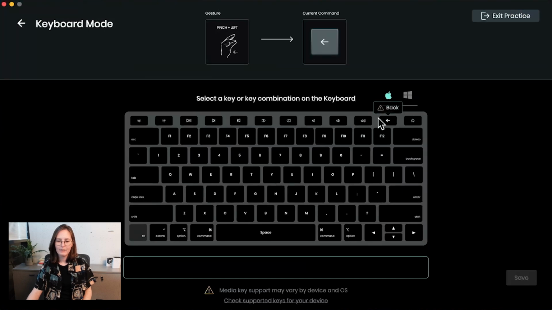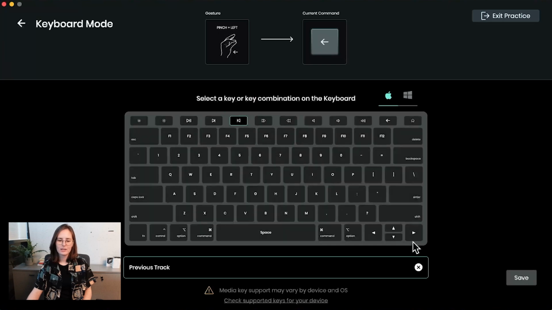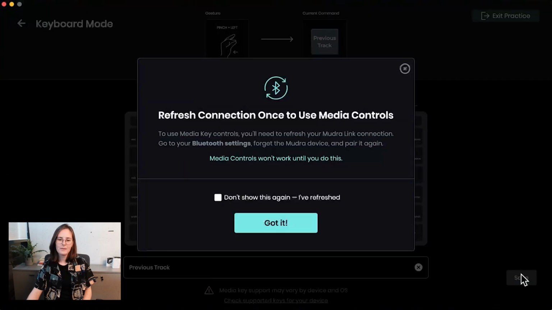So here you can see that we have all the media keys on the top of the keyboard. So this is the previous track. I'm going to go ahead and select that and save. Now, this is an important step. The first time that you want to use the media controls, you have to forget the device from your Bluetooth and then reconnect. So basically just refresh the connection. You just got to do this once and then all the media keys should work properly.